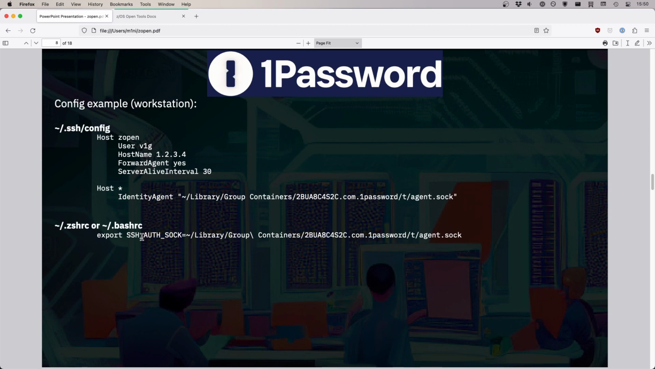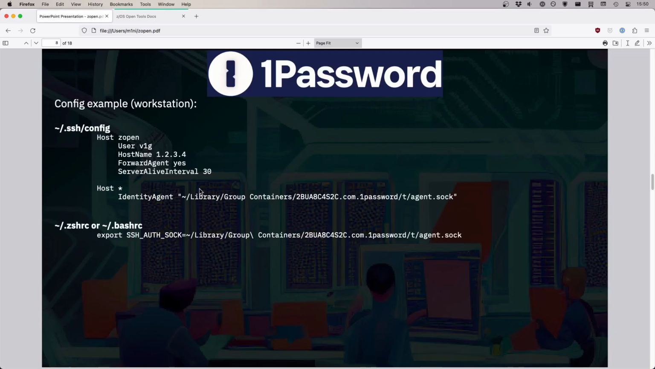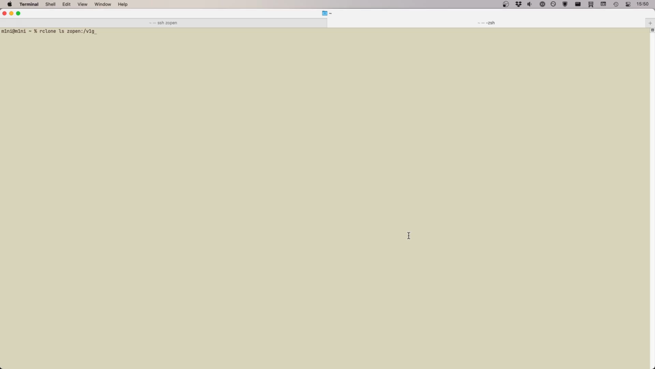As an example of that, open a local terminal, and there is this tool called rclone, which is like a superset of rsync, except that it adds the capabilities to sync and do whatever else with cloud targets. I have a target defined in my rclone with the name of zopen. So if I do rclone ls zopen colon, referring to the target name and then the directory, it will authenticate using this auth sock variable and 1Password, and it'll list the contents.